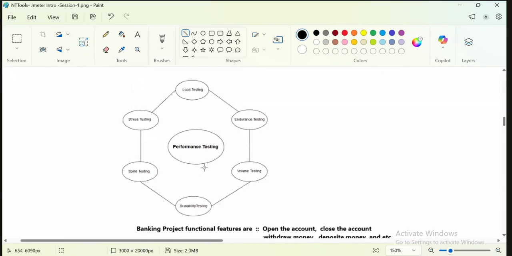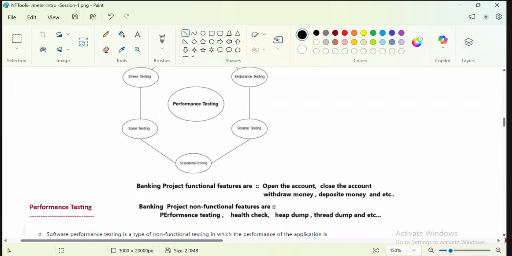Okay, now tell me. There is a load test. There is an endurance test. There is a volume test. There is a scalability test. There is a spike test. There is a stress test. All are performance tests, but variety in the performance test. Okay, shall we start understanding, my dear?